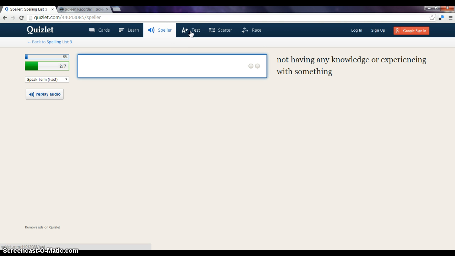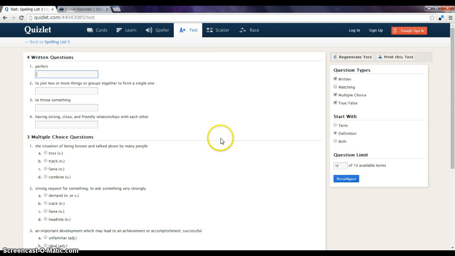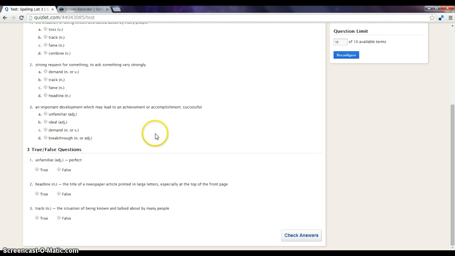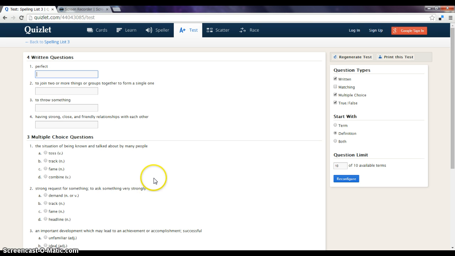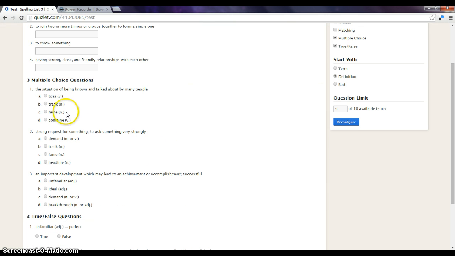Okay. Next we have test. So let's click on test. So here it actually generates a 10 question test for you. You can actually change the setting for this test over here. So question types, I think originally there are written, so number 1 to 4 at the top is a written section because you have to actually write the word. And then multiple choice, there are 3 multiple choice questions.